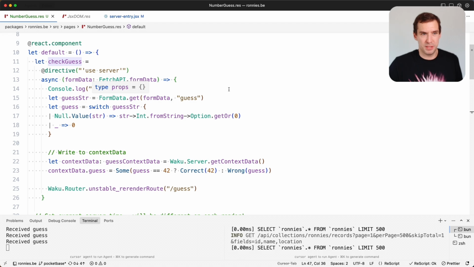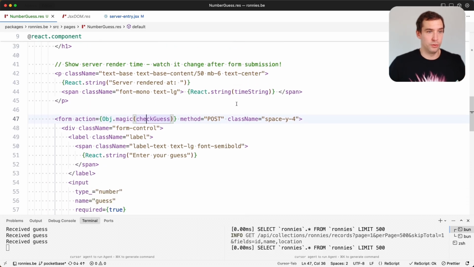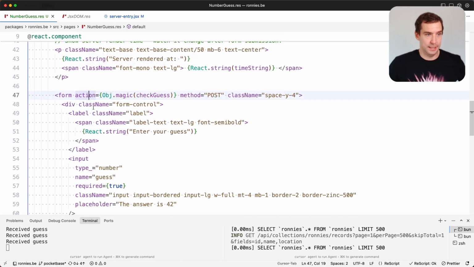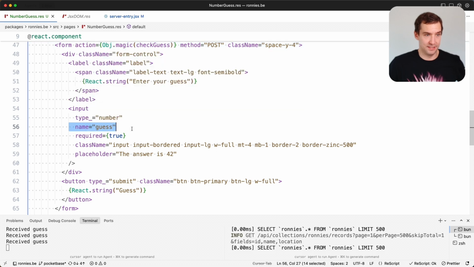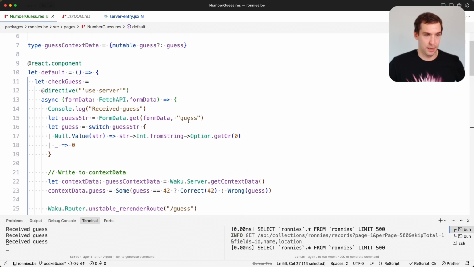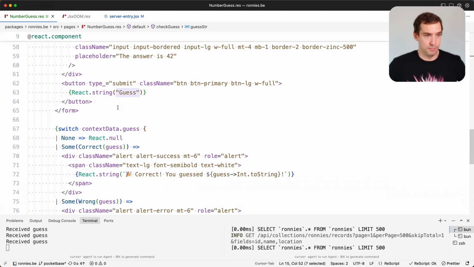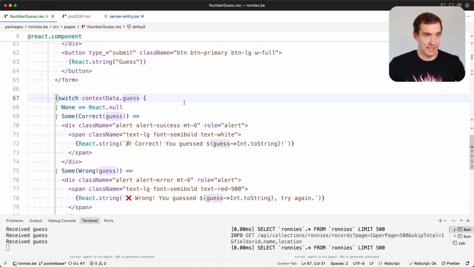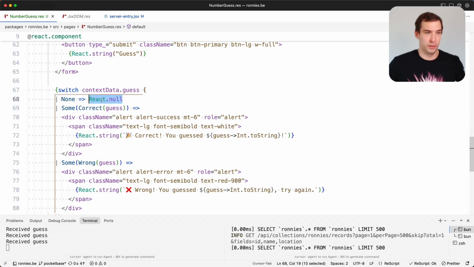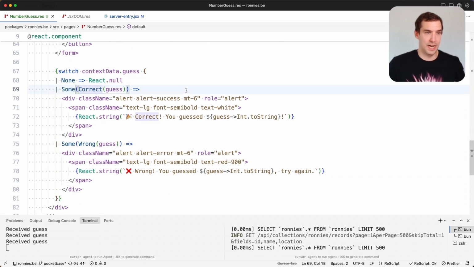We don't need to specify or wire which URL path this is actually going to be. Waku takes care of that for us. What we do is just pass it over here, and then we have the input. The input has the name guess, so the name guess is how these match up, and that's how it gets the value. And there's a submit button, as you may have guessed. There's the guess itself, so initially we don't have it and we don't show anything, and either we have it and it's correct, we show the green thing, or we show the red thing.